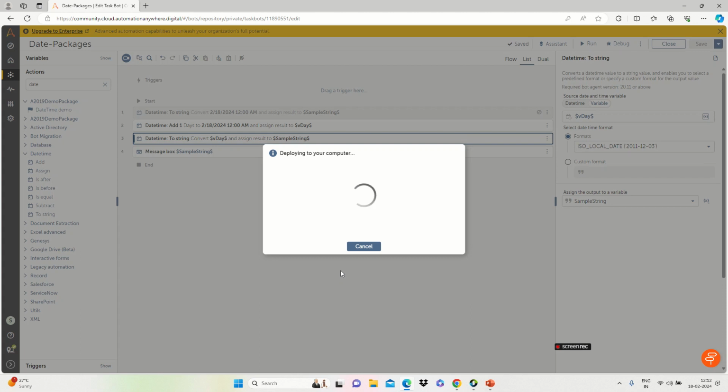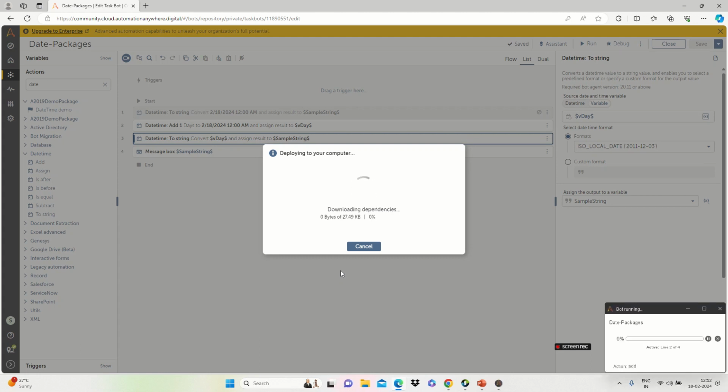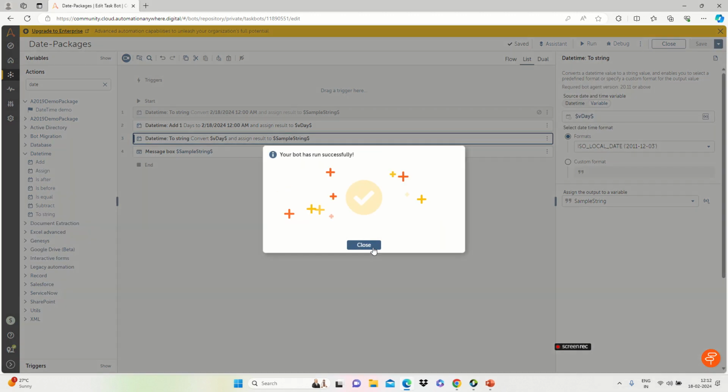Run this one so that whatever date we have given, that is 18, it adds one day to that date, so it has to give 19 now. You can see this, 2024-2-19, so one day is added to this particular date. That is how we need to use this add command.